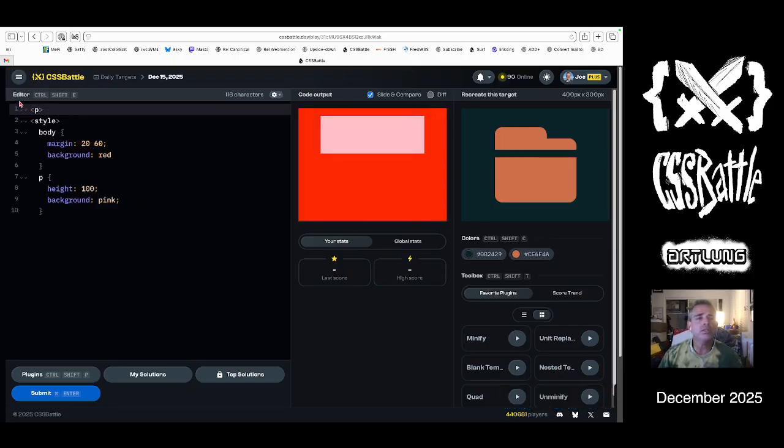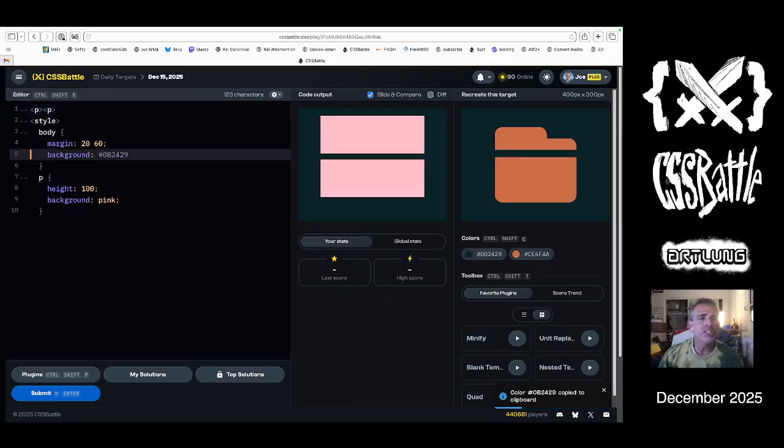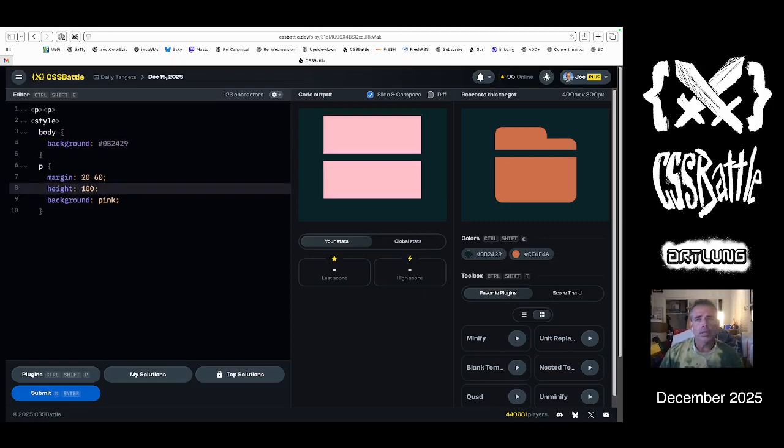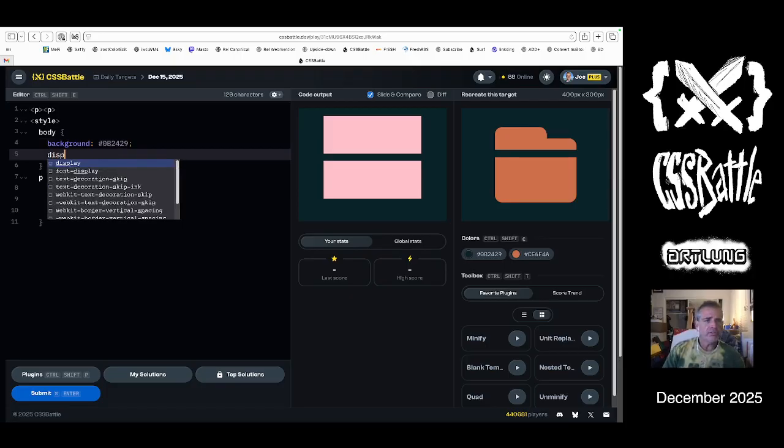I think it's probably the most straightforward is 2 paragraph elements. So we put this very deep green on the background. And then we need to do these 2 parts. And can we do it? Let's just see. I kind of want to do 2 flex items. And then what's that look like? Let's do display flex on the body.